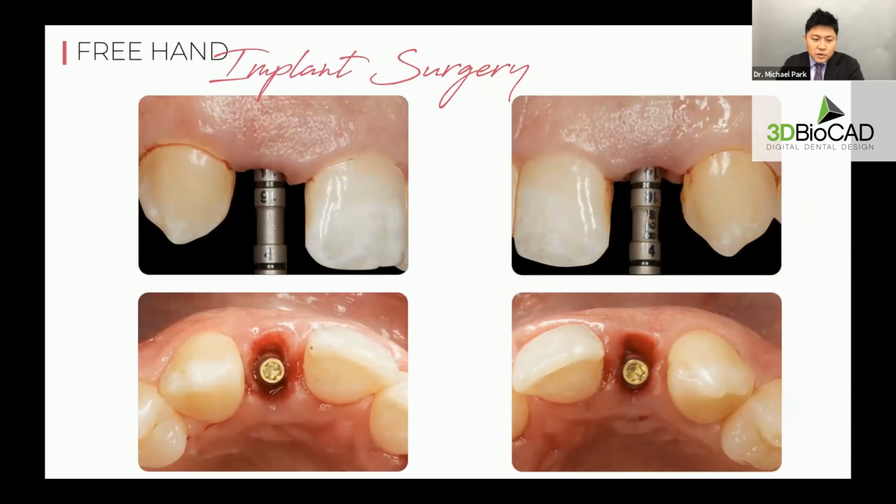So as you all know, we've been doing implant surgery and implant placement for a very long time, and we have been using a freehand technique where it's not computer guided. And as you can see in these images, we have been pretty successful at placing these implants, and we are able to place the implants in more or less an ideal position, even without doing it guided.